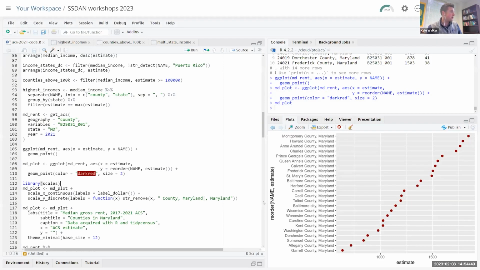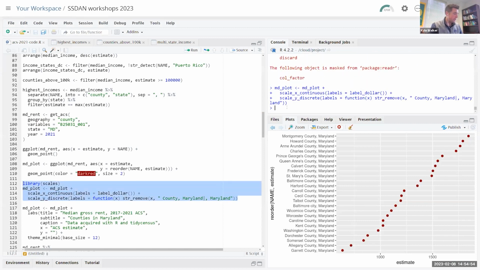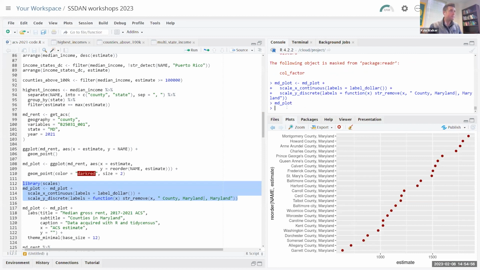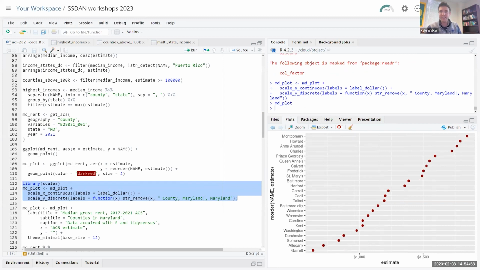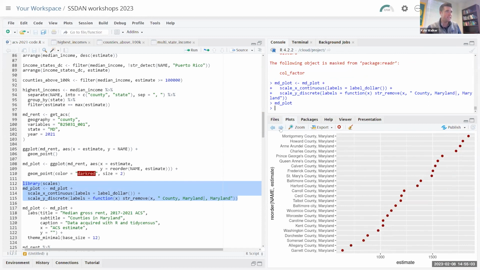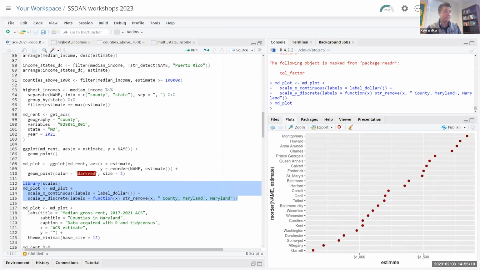If I try that out, now I type md_plot. Look at the difference this made. I went from this, in which, look at all that space "County, Maryland" is taking up in my plot, by the way, to this, much cleaner. And I'm labeling median gross rent as actual formatted dollars. So someone can look at this and know what that is.